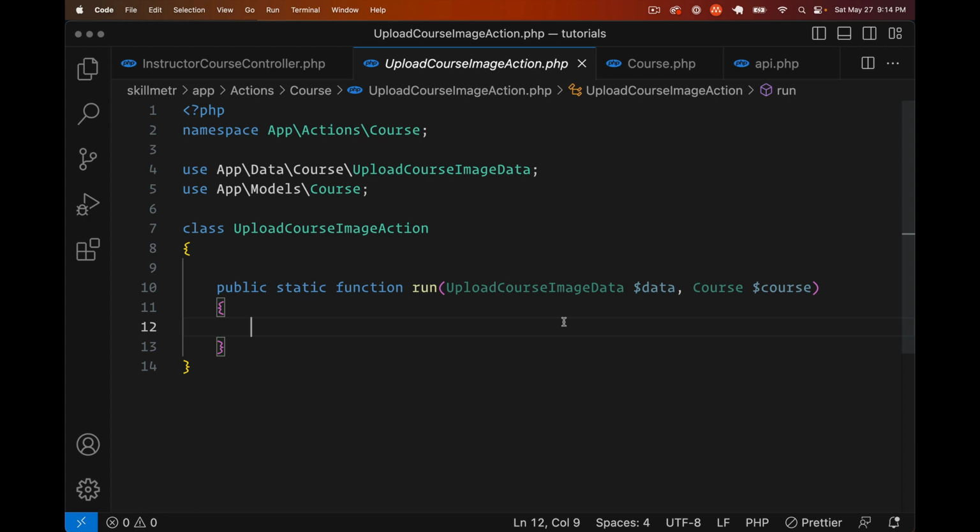When an instructor uploads a new image, we are going to check to see if there was an existing image, if they had uploaded an image before. And if they have, then we delete the old image while we upload the new one. So at any given point, we only want one cover image to exist for the course in the system.